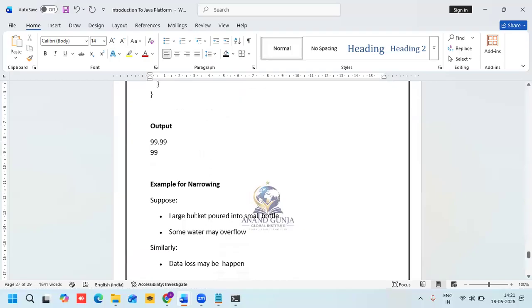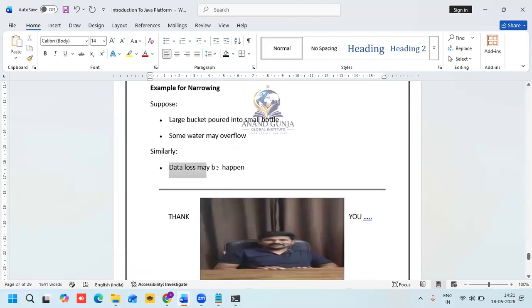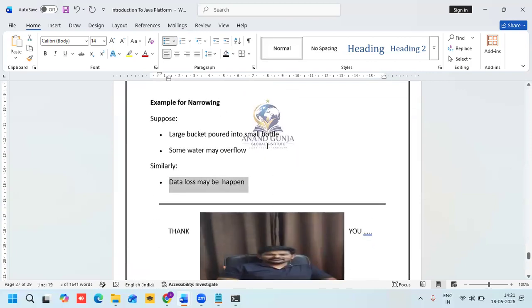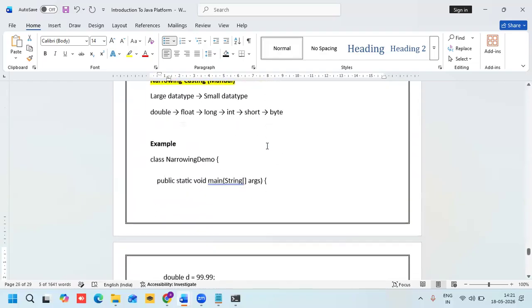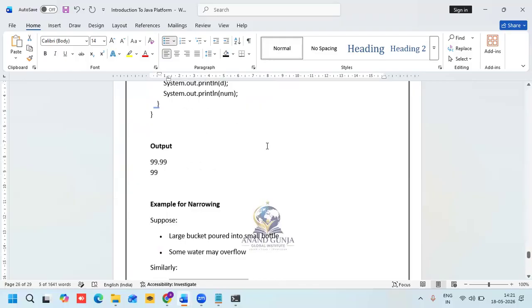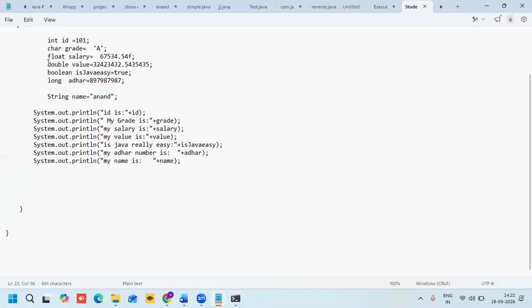Sometimes in this type of manual conversion, some data might overflow. So in this way, data loss might happen with this kind of conversion. This is about narrowing conversion and widening conversion. Let me show you one small example.